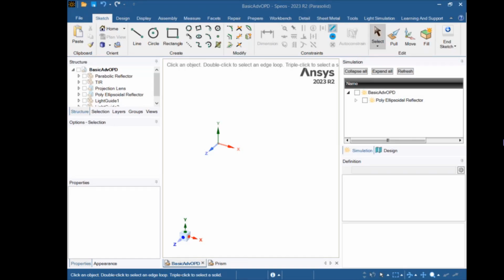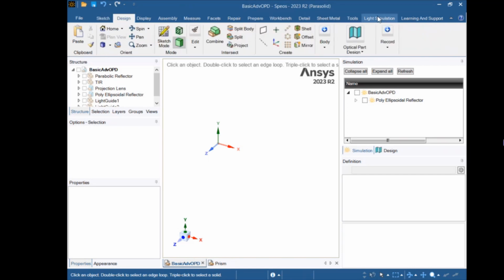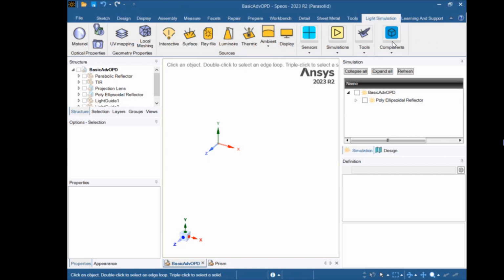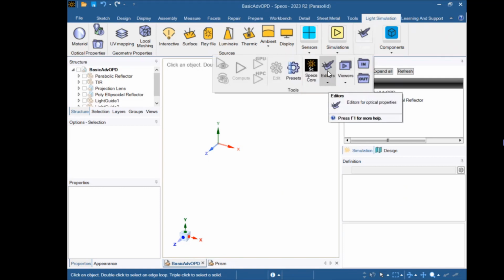Okay. So this is the SPEOS software. The software basically uses SpaceClaim for the drawing, so we have a sketch and a design. The light simulation will be in this section, and we also follow the workflow. First is the optical property for the material of the 3D CAD. After that, we have a source, and then we need to put in a sensor. And finally, we do the simulation. We can also use the tools to view the result or edit the material.